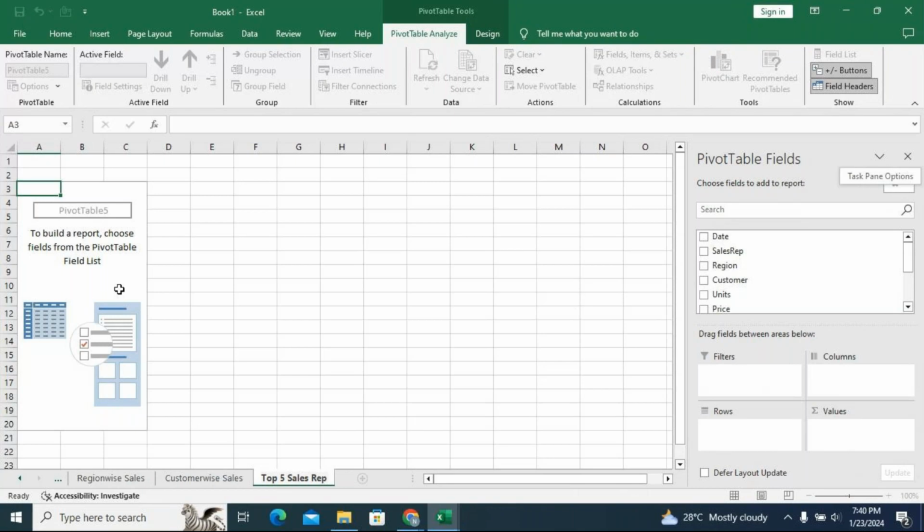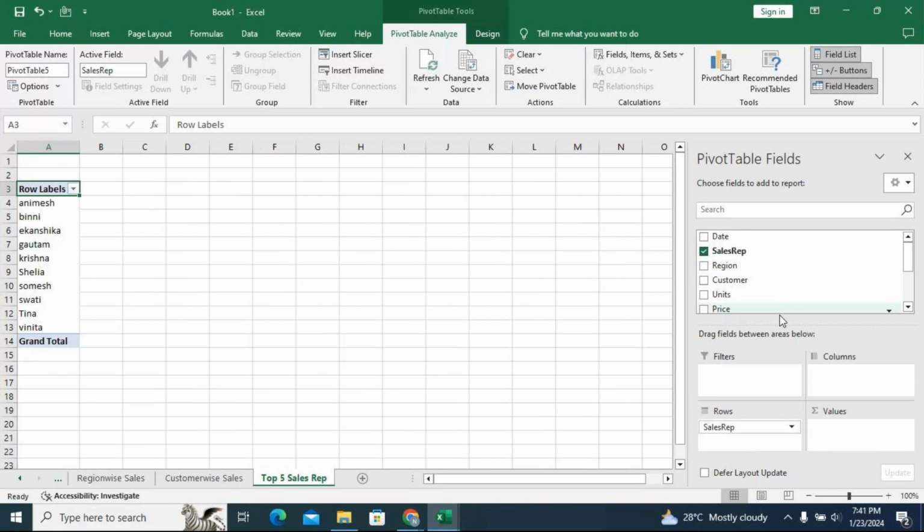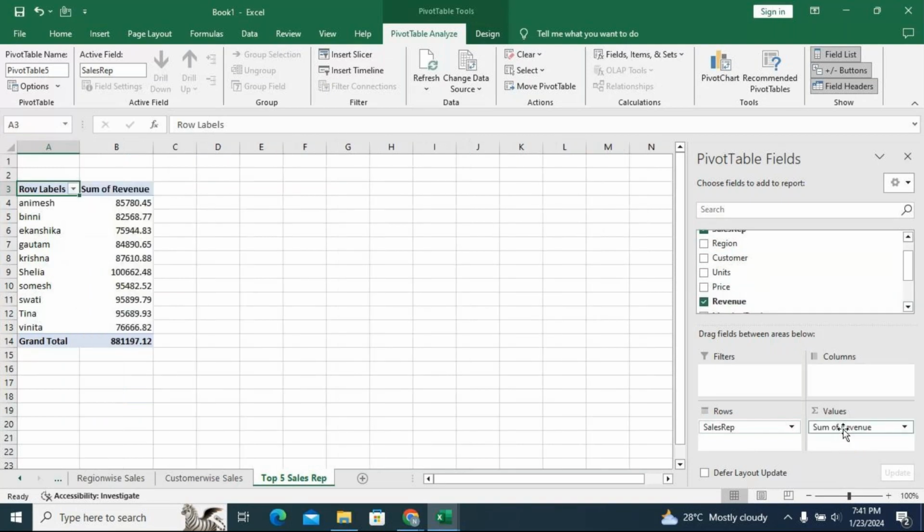So I'll click here, sales rep. I'll drag it and drop it on rows, and then I'll choose the revenue. I'll drag it and drop it on the values. So now I wanted top 5 sales rep.